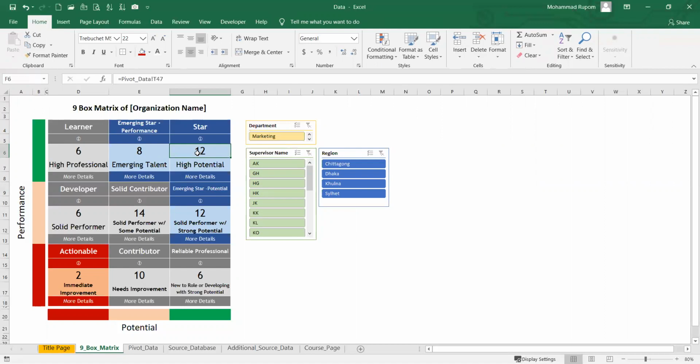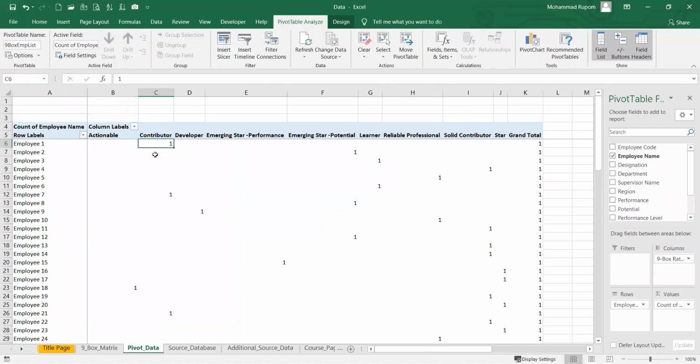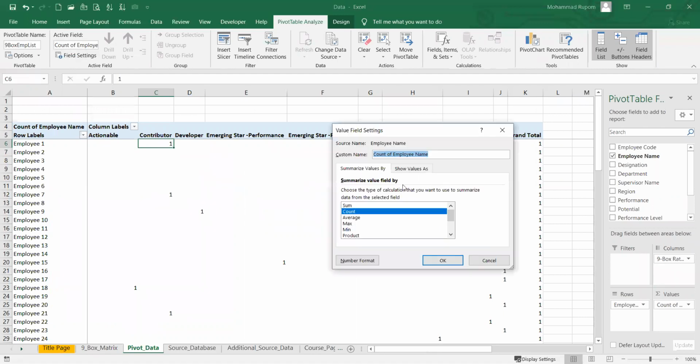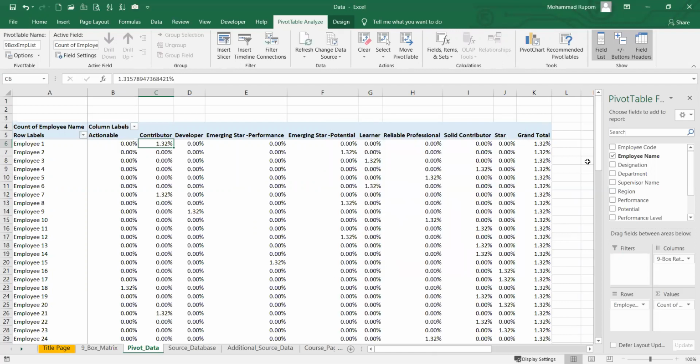In some organizations, they want to see this information in percentages instead of actual numbers. So how can you do this? You simply go to your pivot table data and go to the pivot table analyze contextual tab. Prior to this, you have to select one of the values in your pivot table and go to field settings here, go to show value as, select percentage of grand total and press OK. The numbers are formatted in percentage, and the sections are showing in percentage.